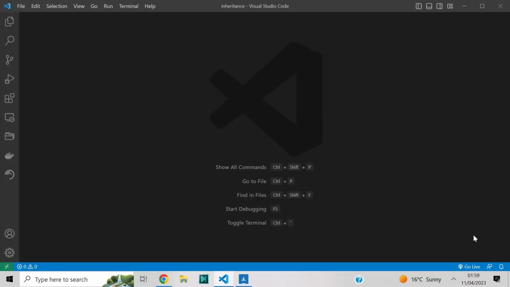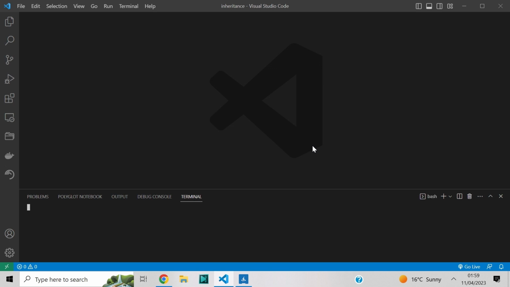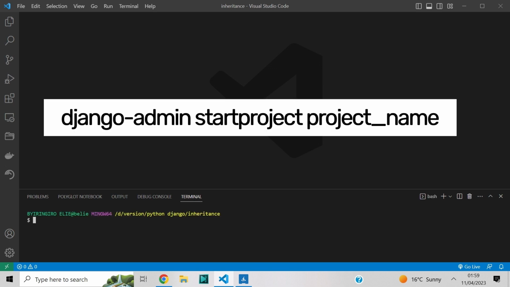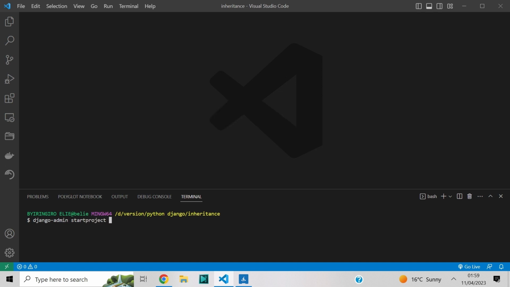Open your terminal or command prompt and navigate to the directory where you want to create your project. Run the command django-admin startproject projectname, where projectname is the name of your project. This will create a new directory with the same name as your project and a few files and directories inside it.